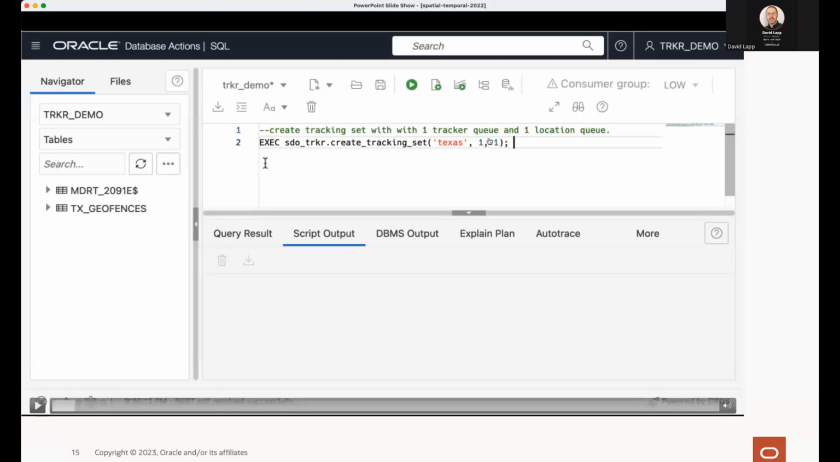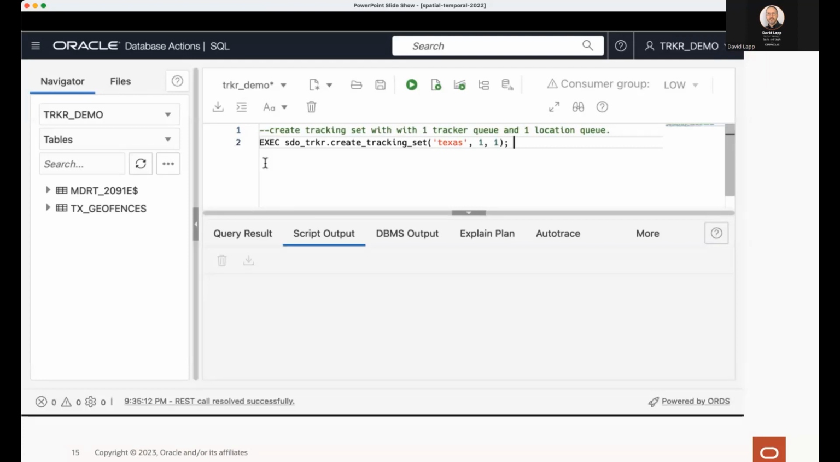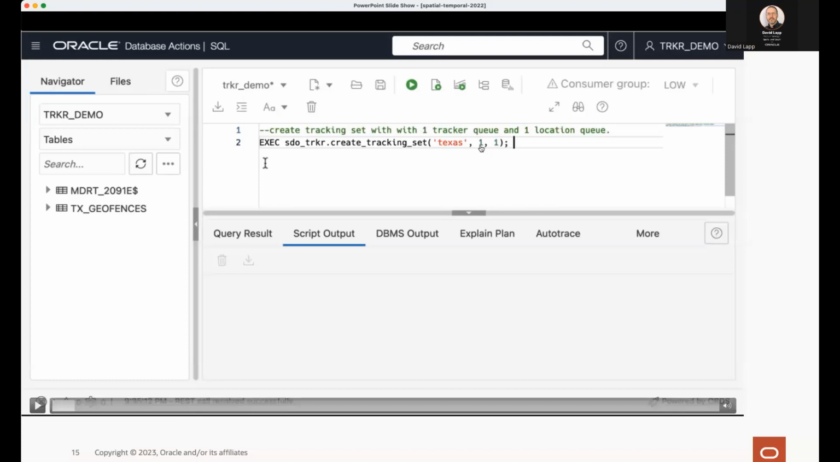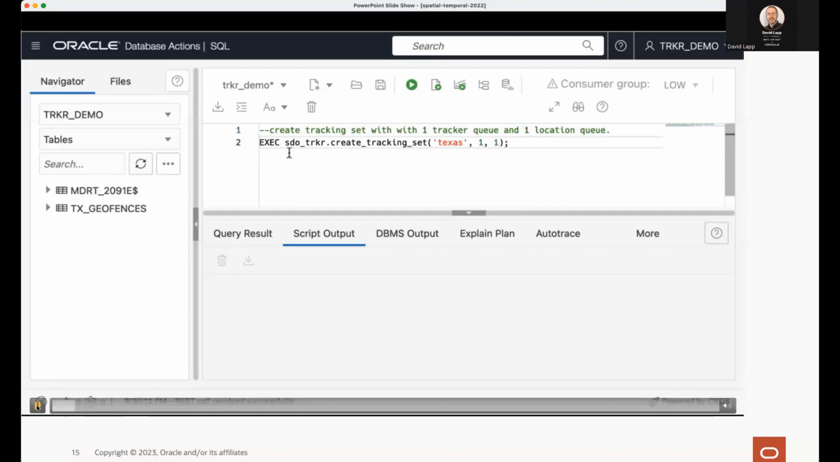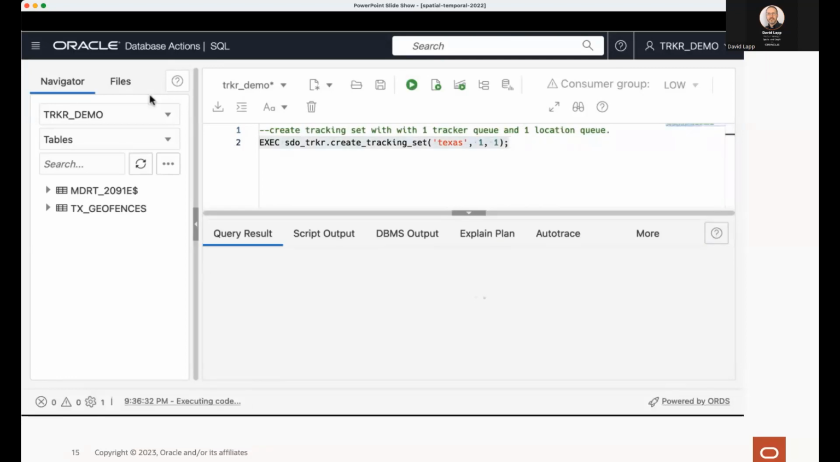And for the parameters, I'm giving a name to my tracking set. It's going to be called Texas because I'm tracking some geofencing in Texas. Then it lets me say how many queues I want to define for both the messages and the location. This is how I could scale and parallelize things potentially. I'm just doing a little sandbox example, so I'm only going to have one queue because I'm not trying to scale anything right now. So I'm simply going to run that operation to create the tracking set.